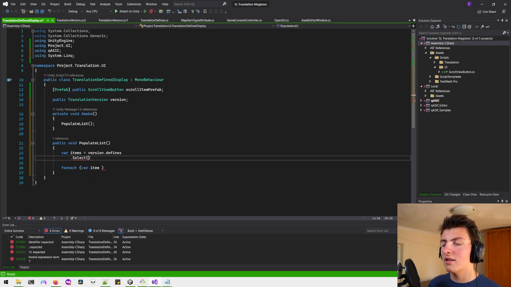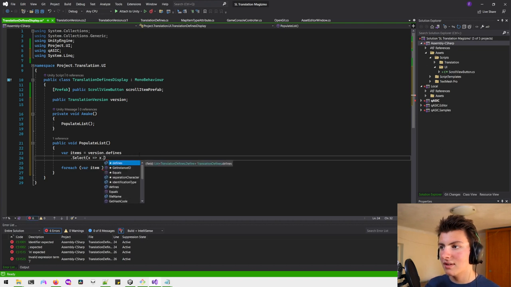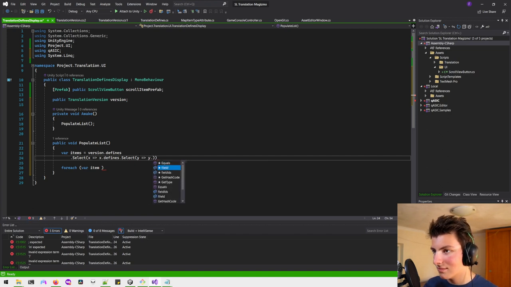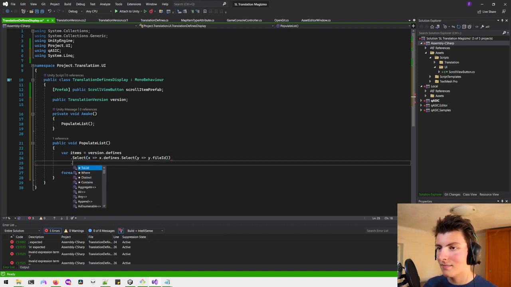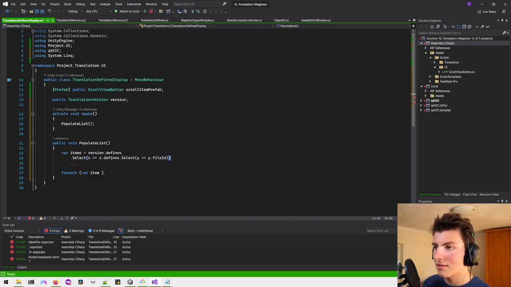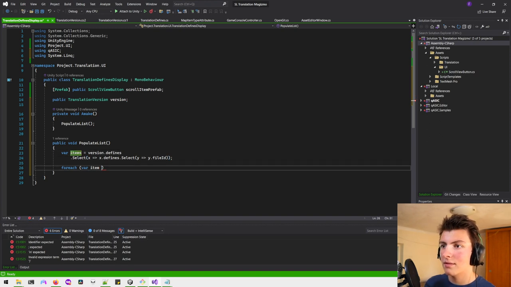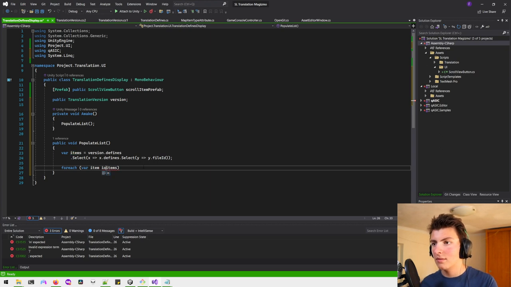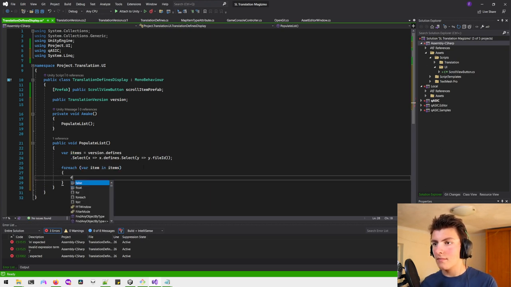Yeah, so this is just a list of all of the different files, and then from all of these files, we will select the defines in them, which are all the lines. From them we will select, once again, hold up, we will select the fields. And yeah, that's it. That's all the code. So now this just shows a list of every single define field in the whole project.